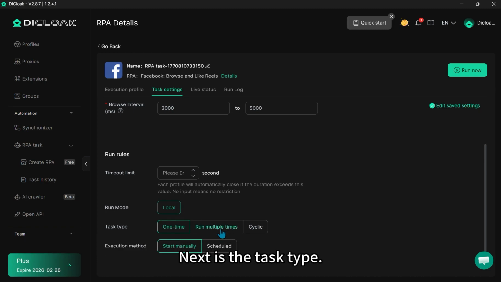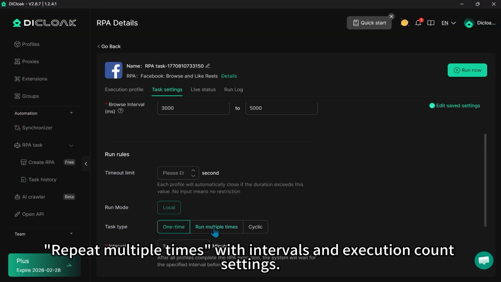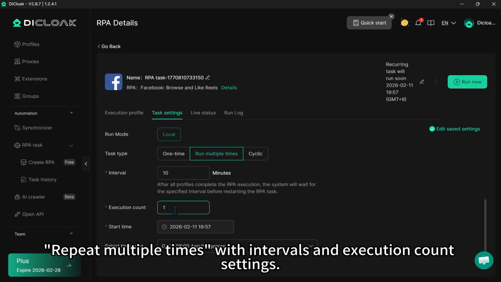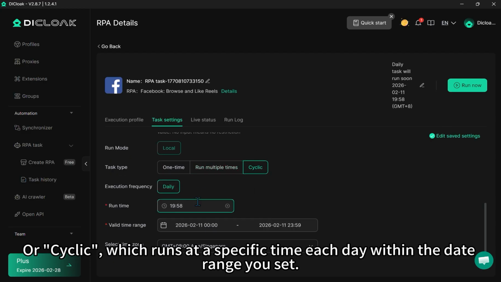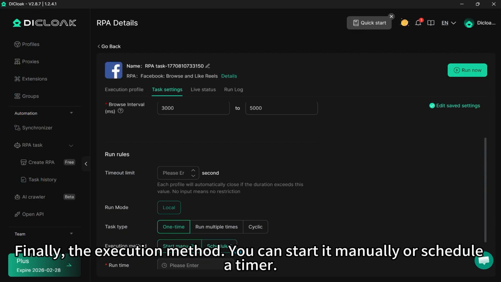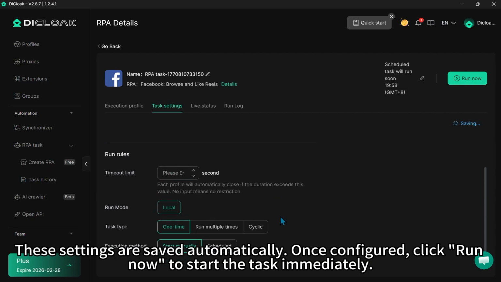Next is the task type. You can choose from the following options. One time. Repeat multiple times with intervals and execution count settings. Or cyclic, which runs at a specific time each day within the date range you set. Finally, the execution method. You can start it manually or schedule a timer. These settings are saved automatically.